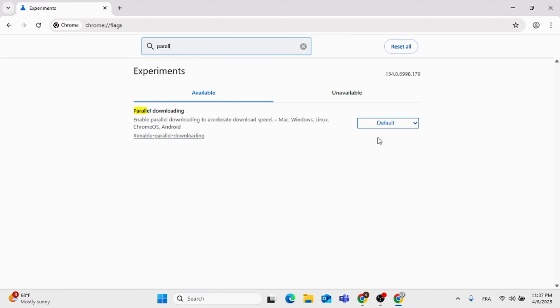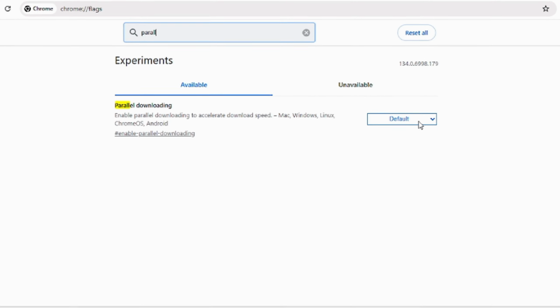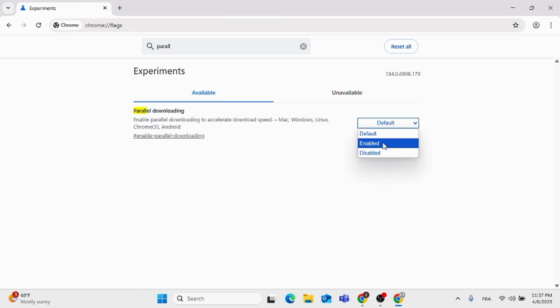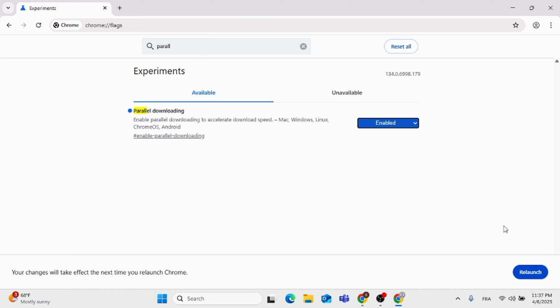You can go ahead and click on default in order to change it. And just click on enabled. After you click on it, just click on relaunch, which is located at the bottom right. And then Google Chrome will relaunch by itself.